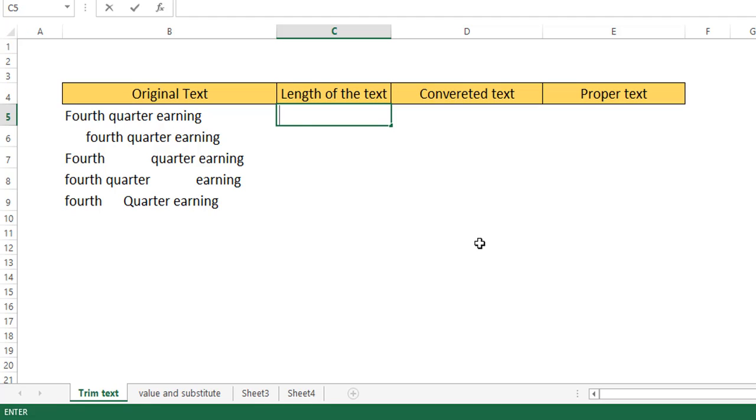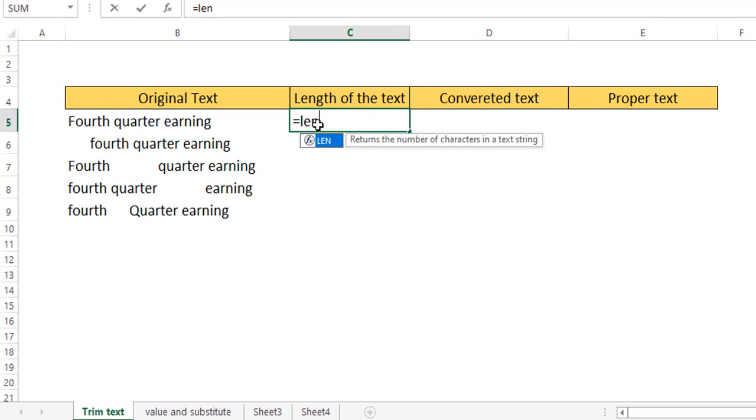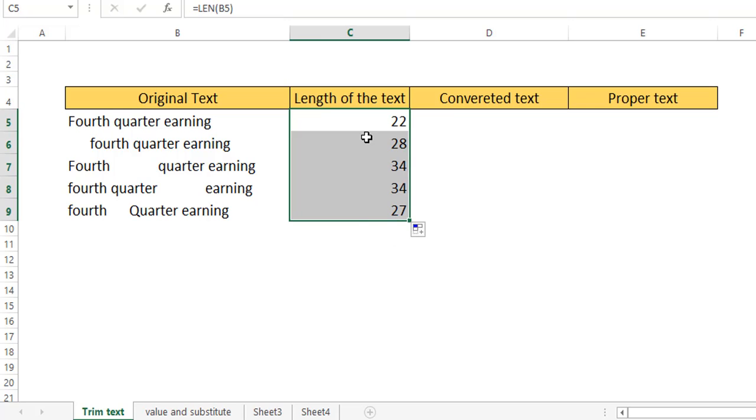Let's get started. At the very first instance, I'm going to measure the length of each and every one of the texts to identify where the trimming is required. I'm going to use a function called length. Do not type it as length, it is LEN. Tab, choose the text, close the bracket. When you hit enter, it's going to give you the number of characters, which includes the spaces as well. You can see the very first one is 22. When I double click at the pointer, you can see 28, 34, 34, 27.